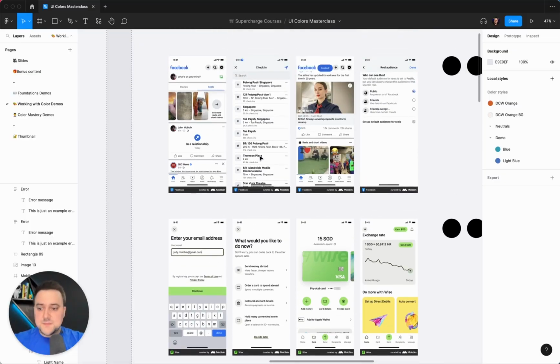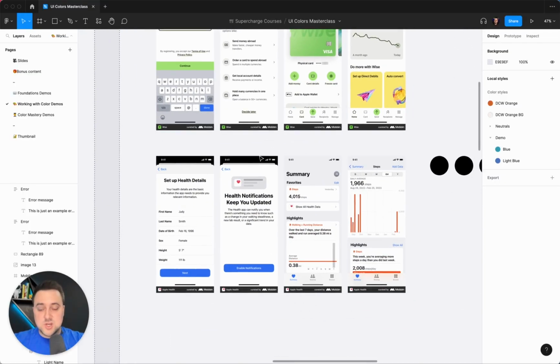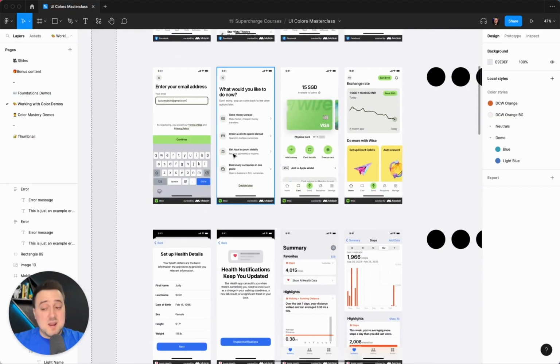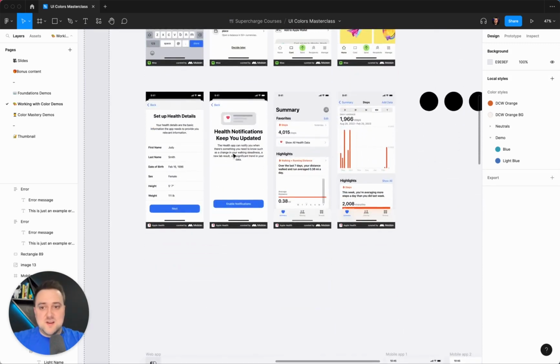So I have 3 apps in here that I want to share with you. One of them is Facebook, a pretty popular example. The other one is Wise. We personally use them, and I also picked them because they recently rebranded, so I just wanted to check up on some of the updates they did. And finally, I picked one of Apple's apps, the Health app. So you have a mix of a social media platform, a banking app, and something connected to health. So it's 3 different industries.